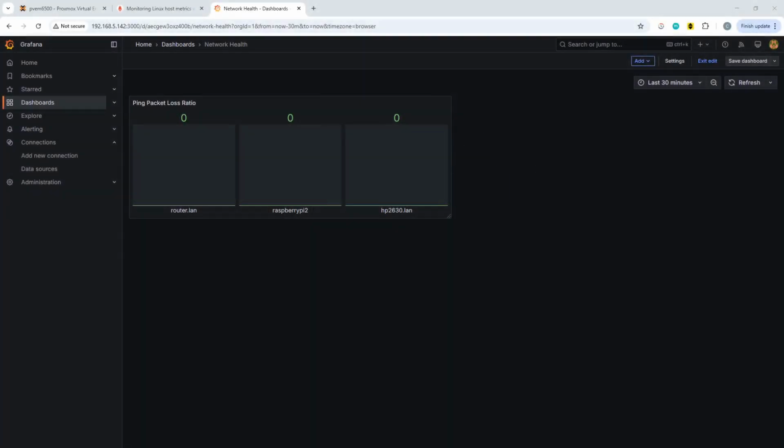In this House of Logic video, we're going to configure Grafana to send email notifications. Now, we're actually starting with an existing Grafana configuration in this case, and we've already got a network monitoring dashboard set up, which is using a Prometheus-based ping exporter to poll different devices on the network.